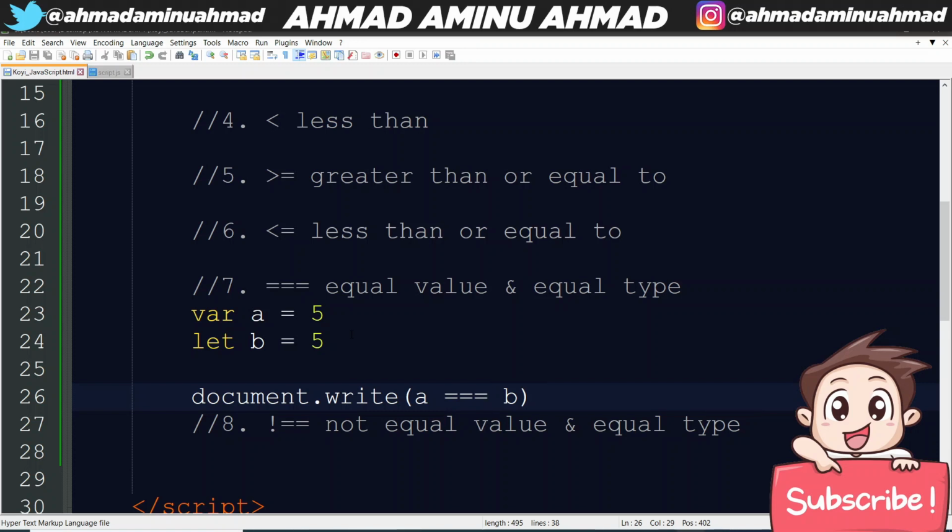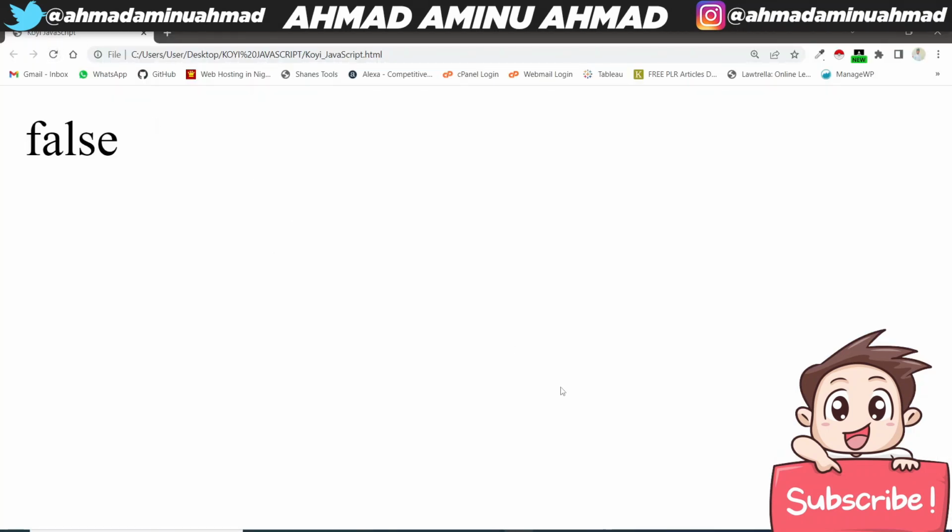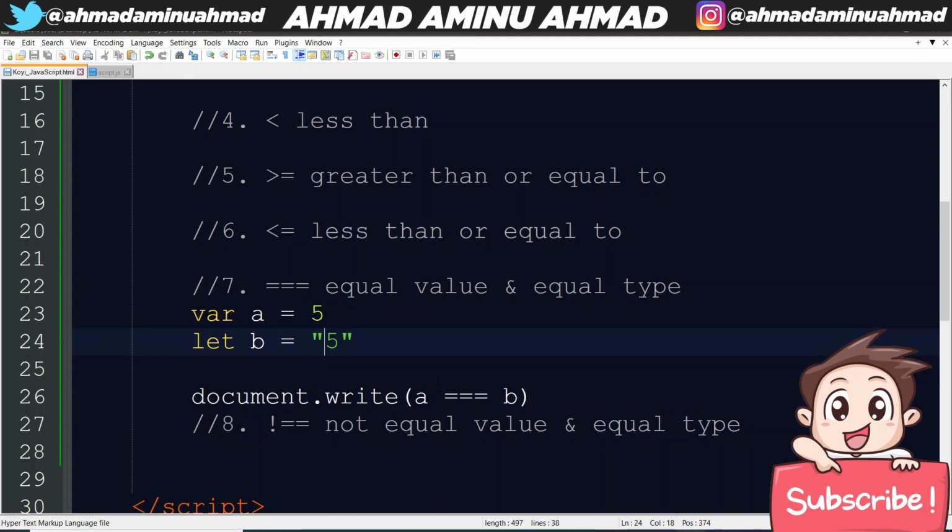You know all the data types we did, so you know this one is integer, or you can call it numeric. But if I put this inside double quotes like this and I save it now, we are going to have what? False, because they are not of equal type. Even if the value is equal, the type is not equal. So it's 5 and 5, but the data type is not equal. So that's why we are seeing false.